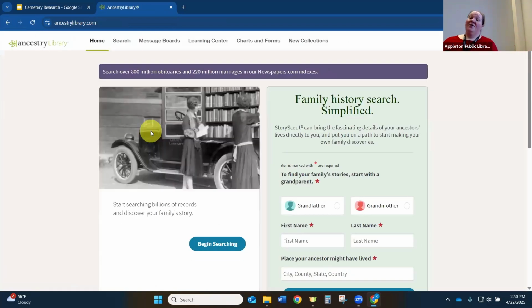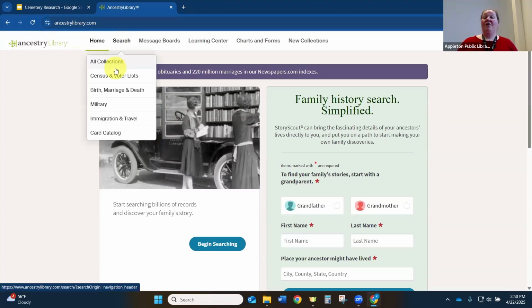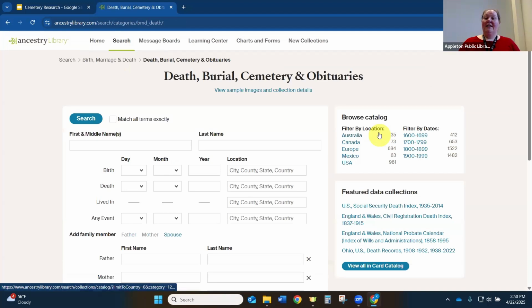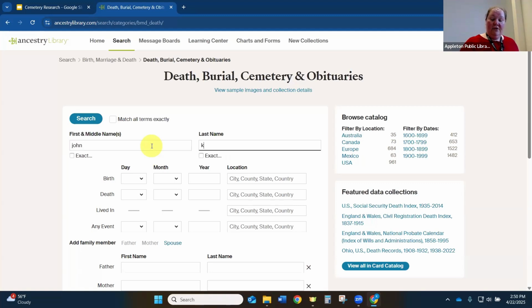So there are a couple different ways to search on Ancestry Library Edition. One main way is to click on this search tab, and you can click on all collections. So say I'm specifically looking for cemetery records. I can see over here on the side, it says death, burial, cemetery, and obituaries. So I can actually click on that. And now I'm in this little section all on death, burial, cemetery, and obituary records. So I can do a search for my ancestor right in here and know that I'm just going to get results that are related to these four things. So I can type in my ancestor's name here.